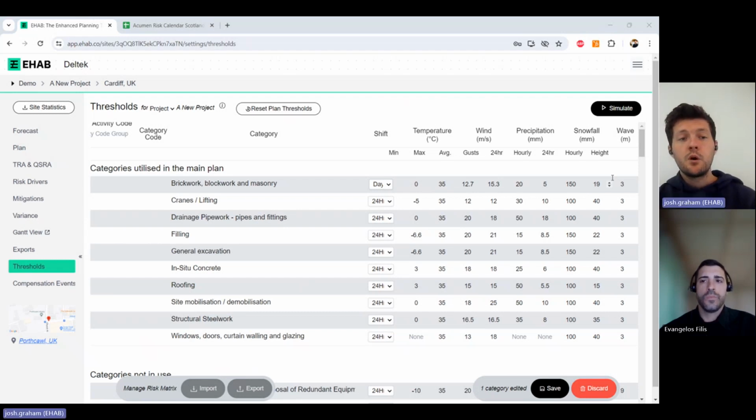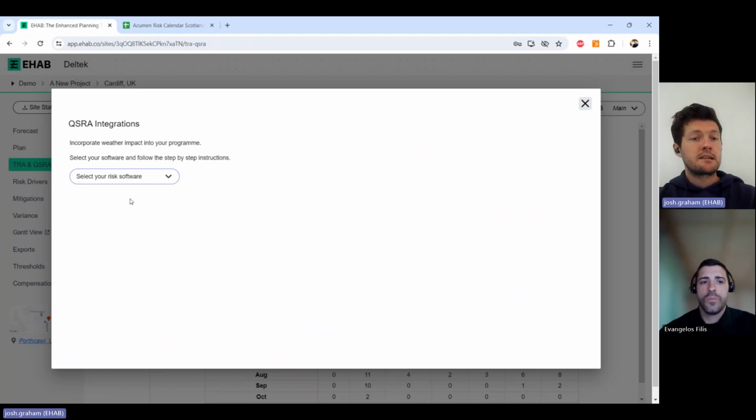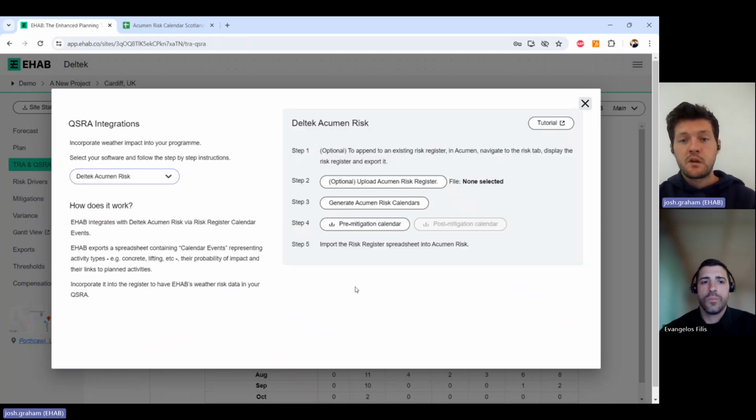Now, once you've done this, that's your setup for your project. The key thing to then do, if you want to pull this information into Acumen so that you can do an enhanced quantitative schedule risk analysis, is to go to the QSRA, TRA and QSRA screen. And here, where it says select your risk software, you can then select Deltek Acumen Risk. Evan, in a second, is going to show you how simple it is for you to get the data from EHAB into Acumen. There's also a video. So if you click the tutorial button, there's a video that will show you step-by-step how to do it.